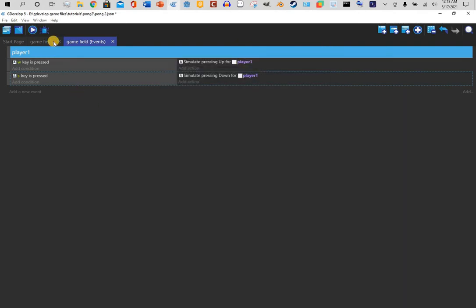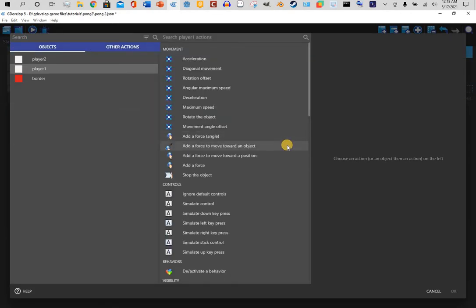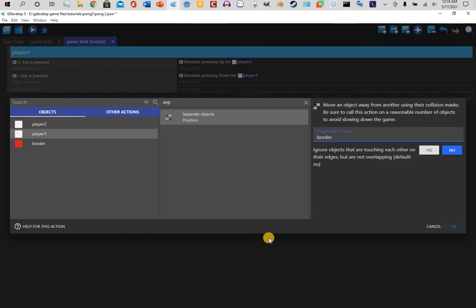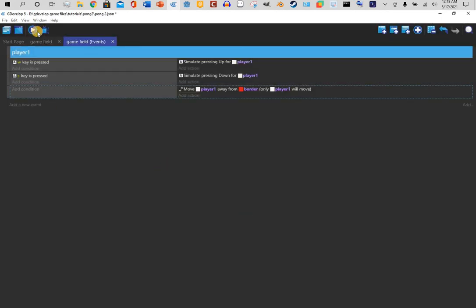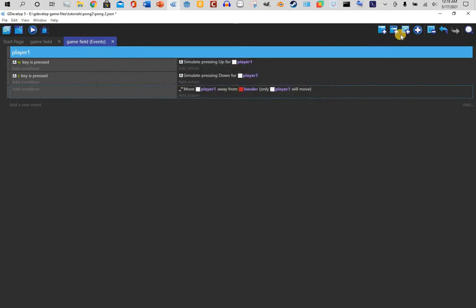Now, we also want him to not go through the border, so we're going to say separate the border. Okay. Up, down. There you go.